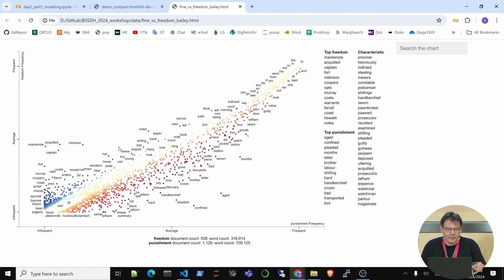It's still okay. So, freedom and punishment categories. So we can see what's common. Acquitted obviously is part of the freedom. Captains apparently for some reason get acquitted. I don't know why. Age, brother, this handkerchief, right? Apparently that is a serious offense. It seems like you get punished.